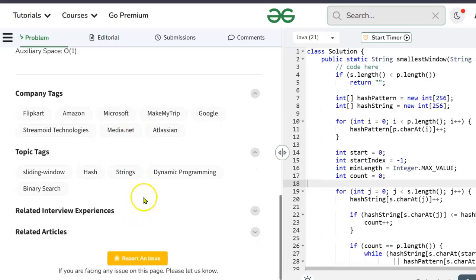Topic tags. Sliding window, hash, yes, on both of those. Dynamic programming, no, I don't really see it that way. Binary search, I don't see how that's going to help us. All right.